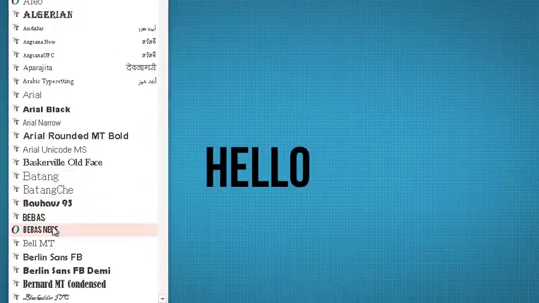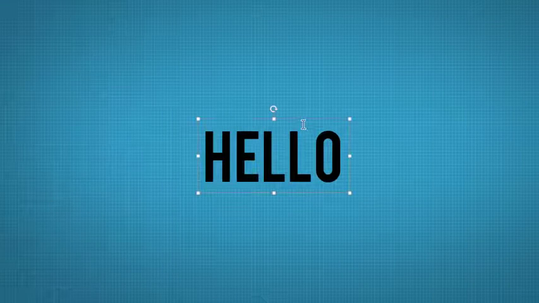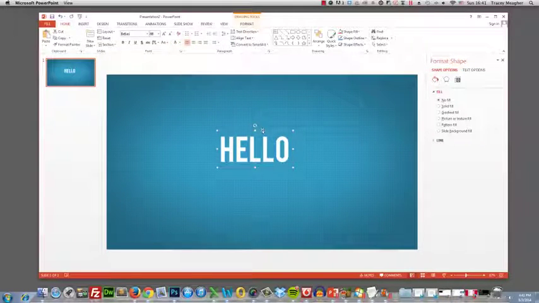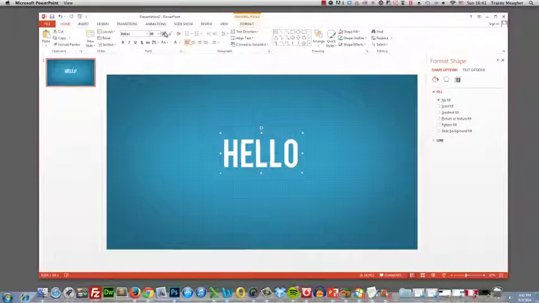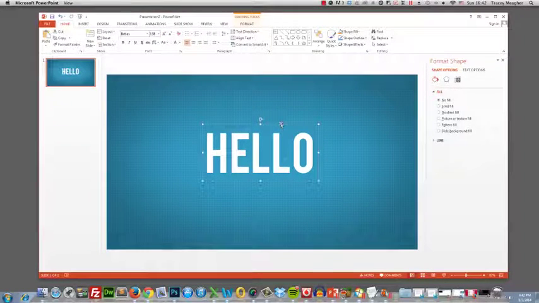I'm going to choose a chunky font. This works better with chunky fonts. So I'm going to go for Bebas. And I'm also going to make it white. Okay, so I'm going to make it even bigger. There we go. So the first thing we need to do is to add a 3D effect to the text.